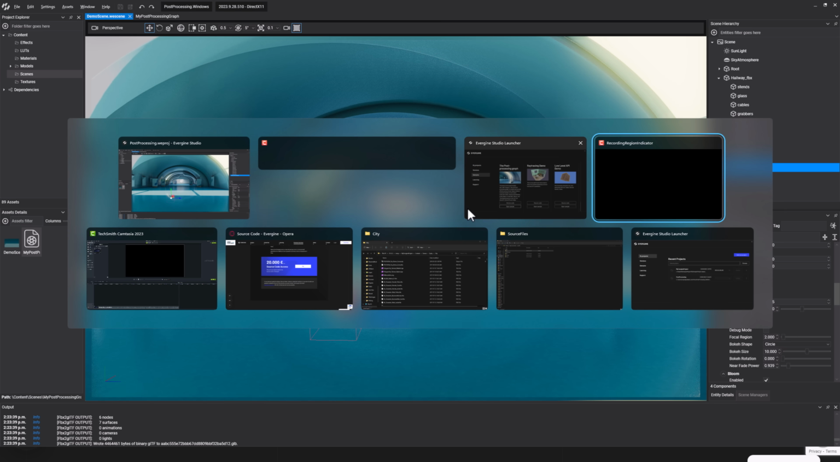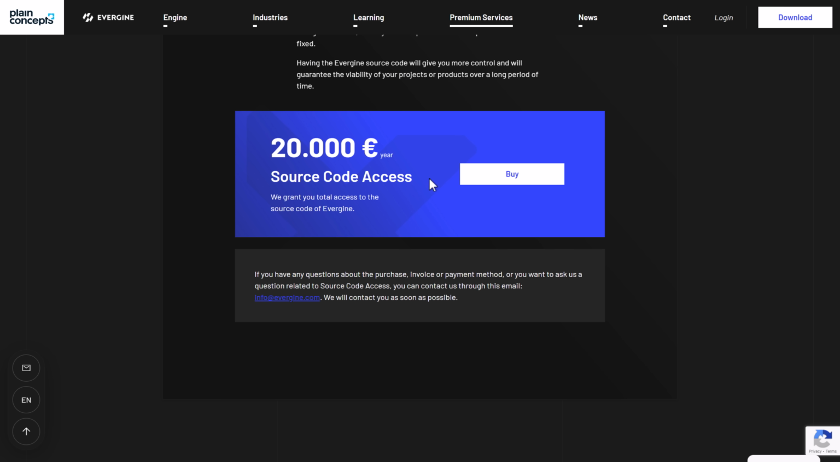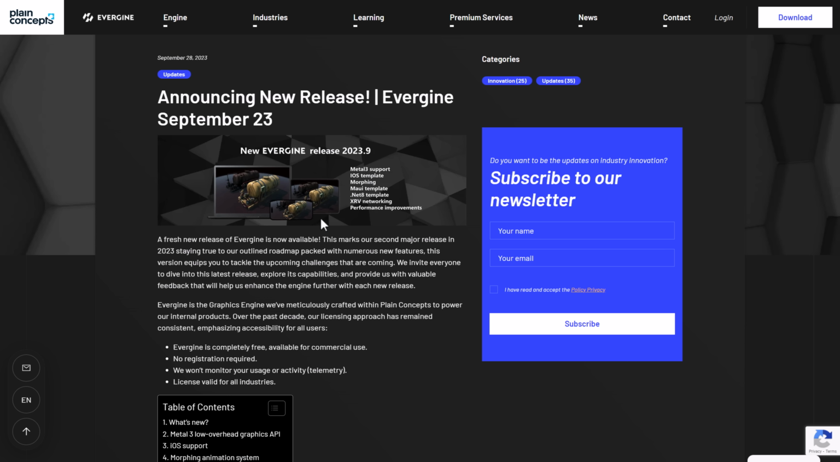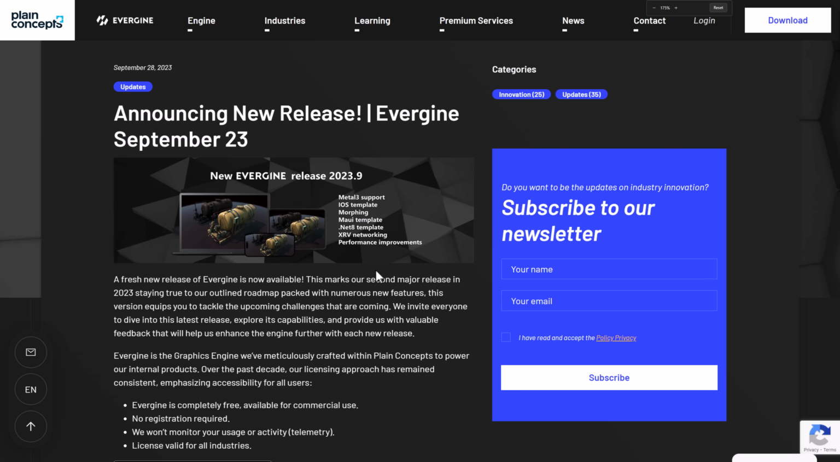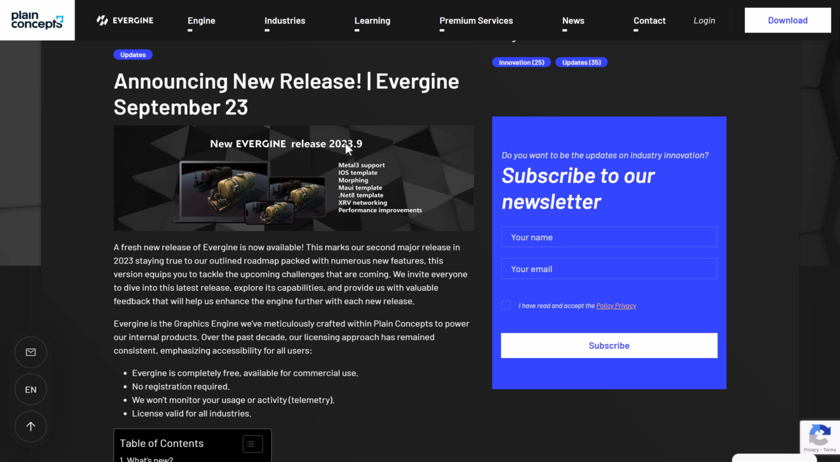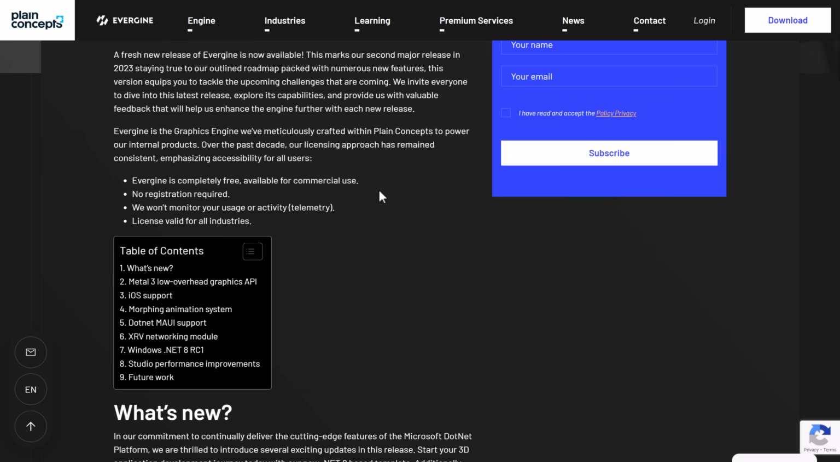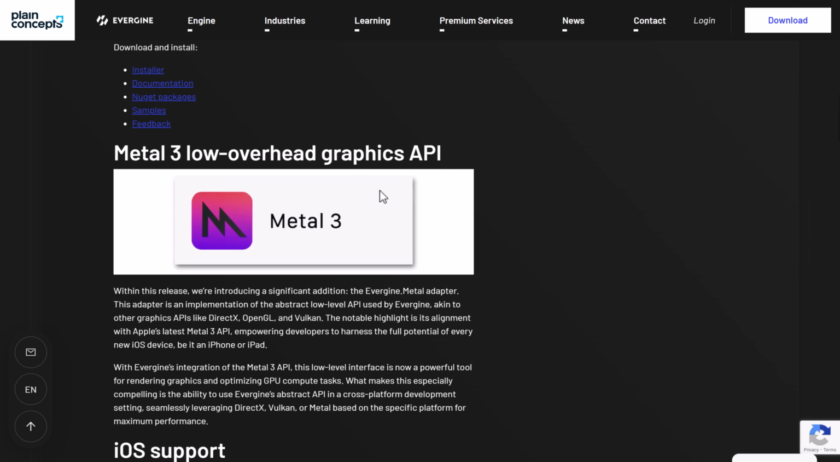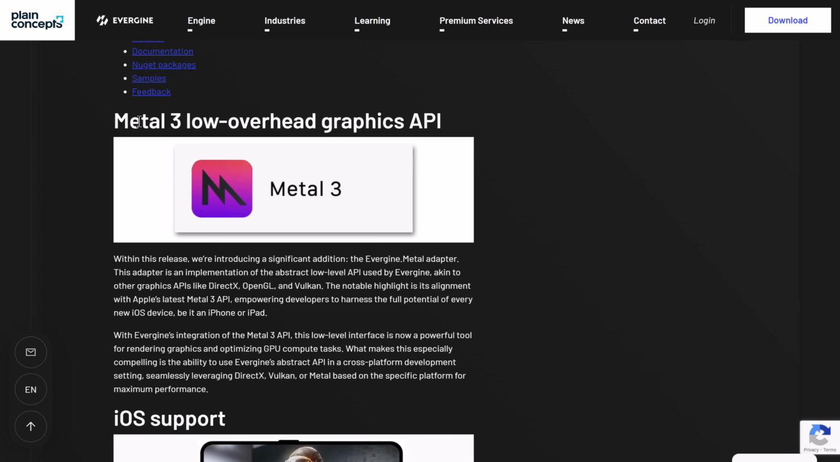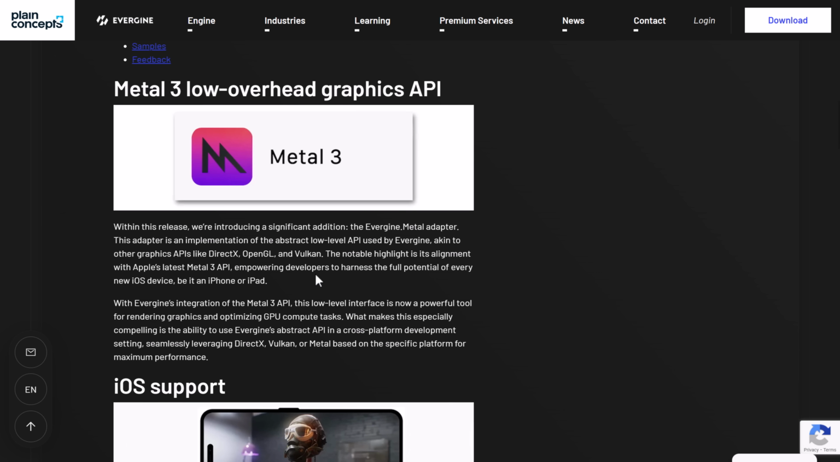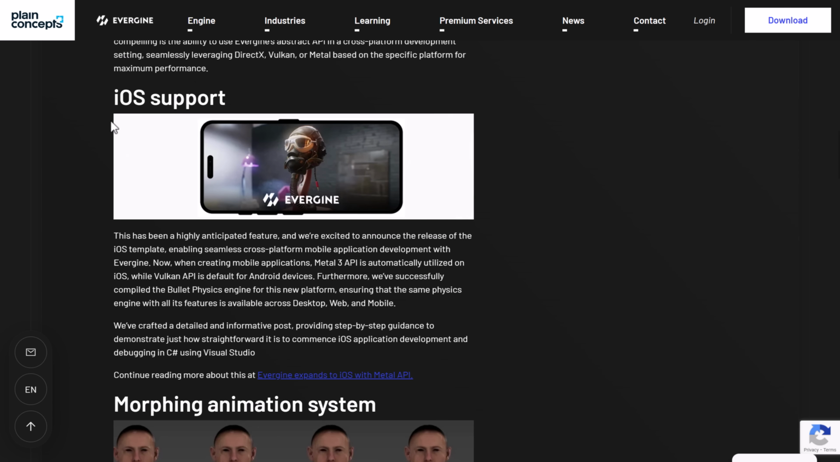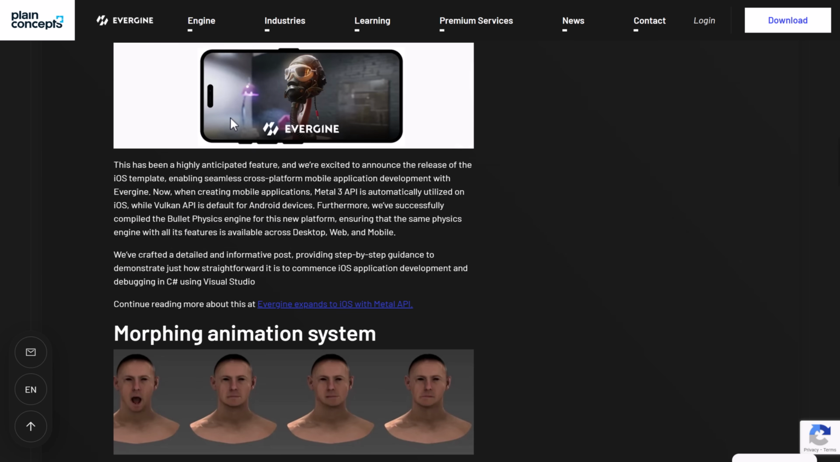So let's head on over, look back at the release note details. This is the release for September 23, so this is 2023.9. So the highlight new features here are actually some pretty big deals. They added a Metal 3 based low level API. This joins OpenGL, DirectX, and Vulkan in the functionality. And the key thing that gives is the ability to target iOS platforms. So you've got iOS, iPad, and so on support there.